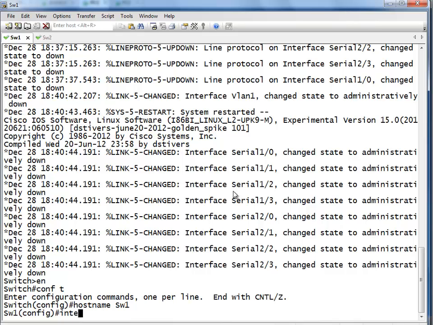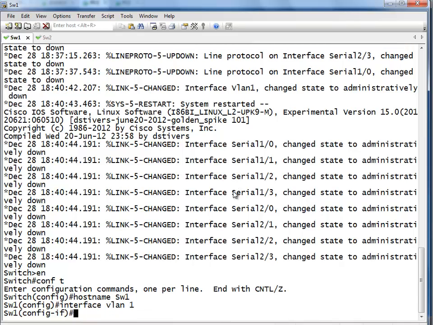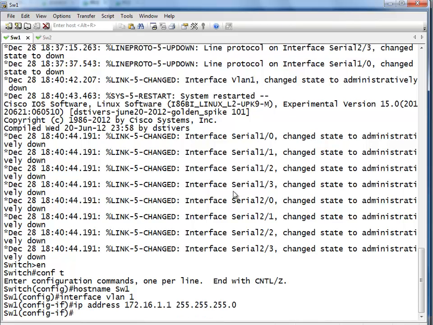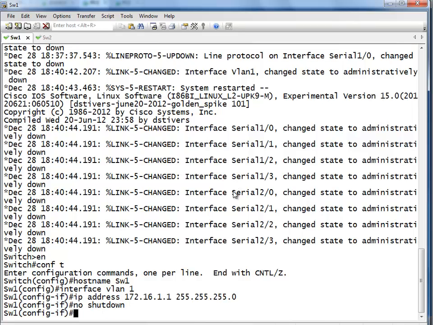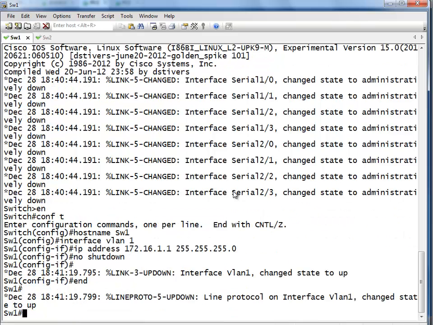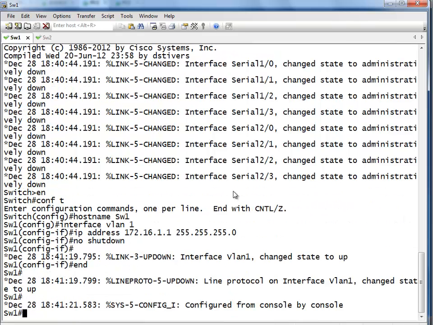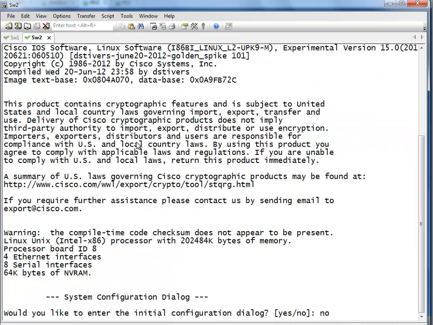And I'm going to access that virtual interface. So interface VLAN 1. This is my virtual management interface. The IP address for this switch is 172.16.1.1 with /24, or 255.255.255.0. On the virtual interfaces on the switch you have to do no shutdown. They are down by default. So end. Done. Switch 1 is configured. So I'm going to go to switch 2 now. Switch 2, No here.